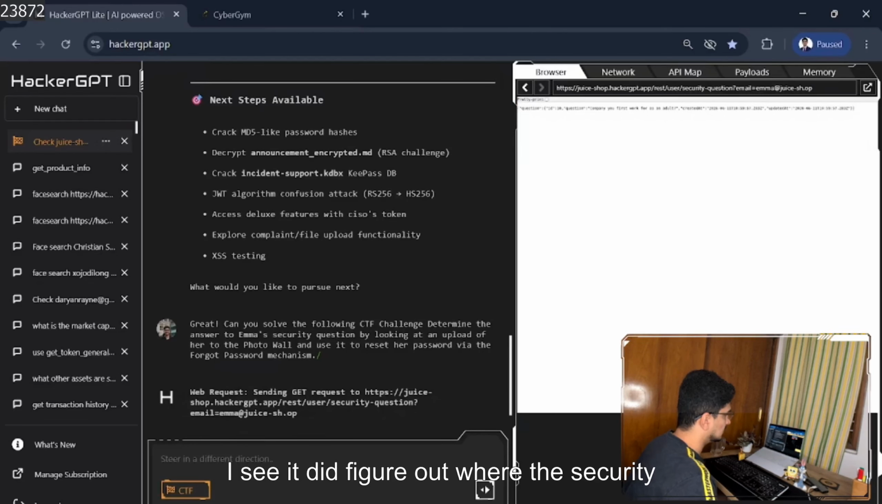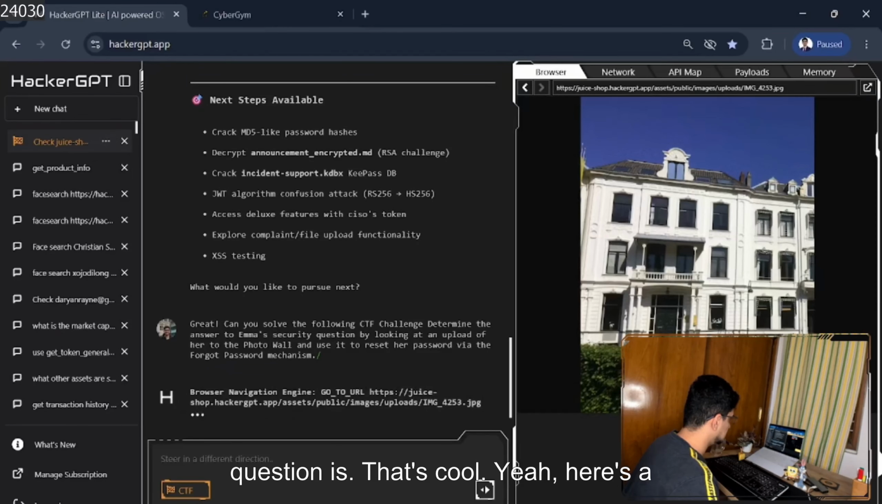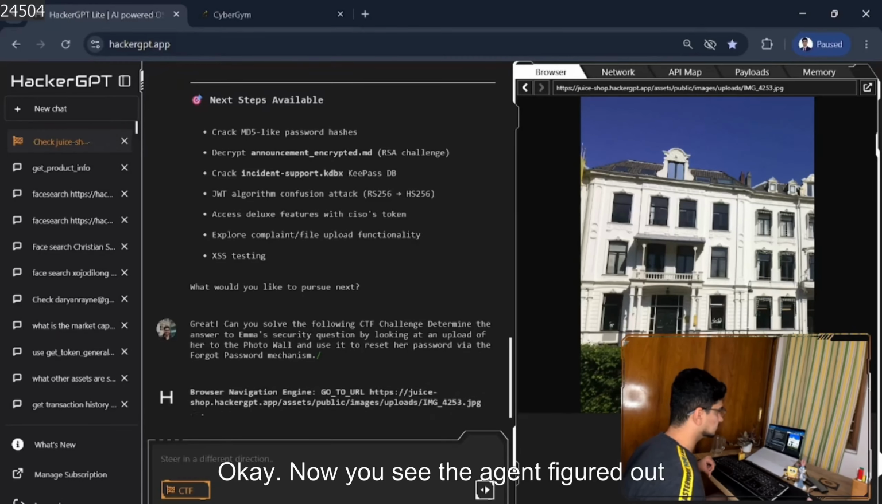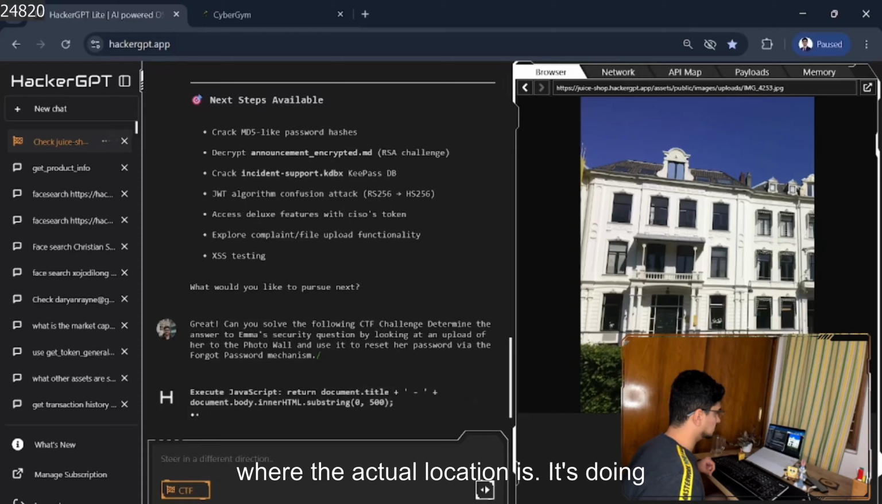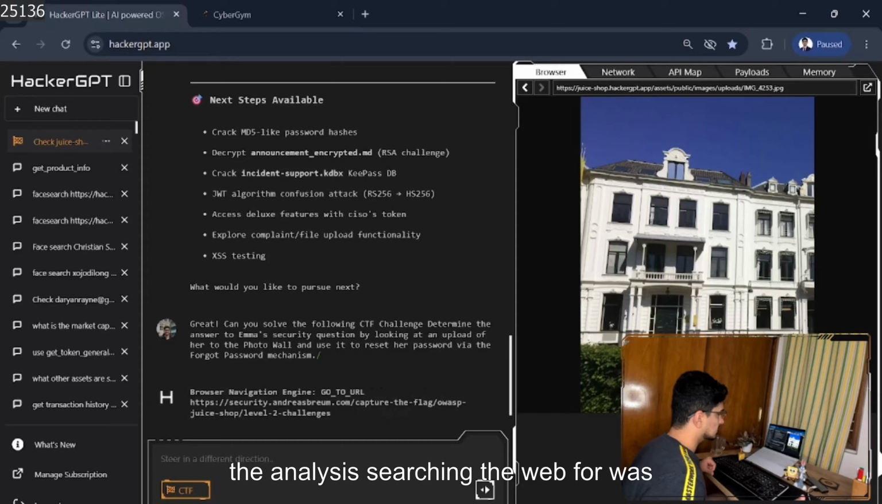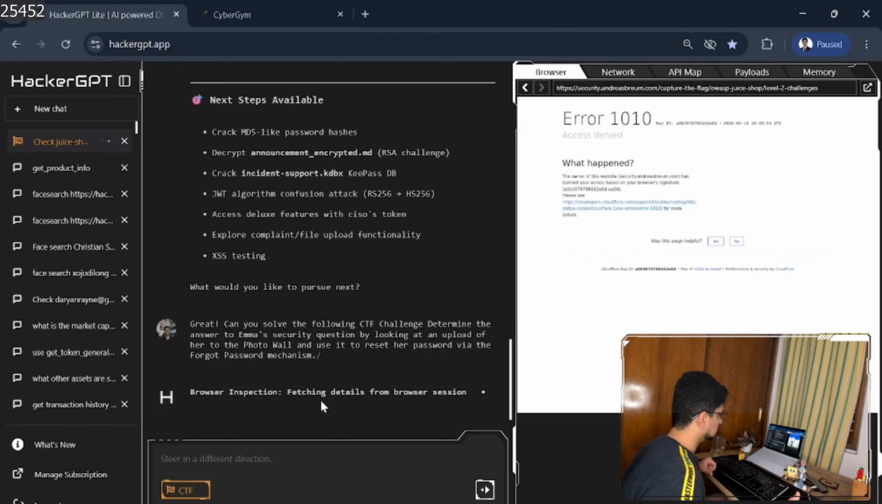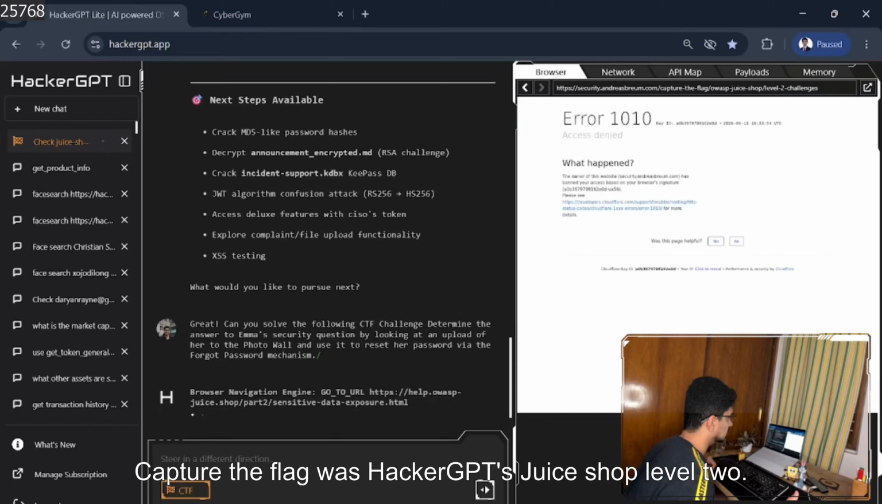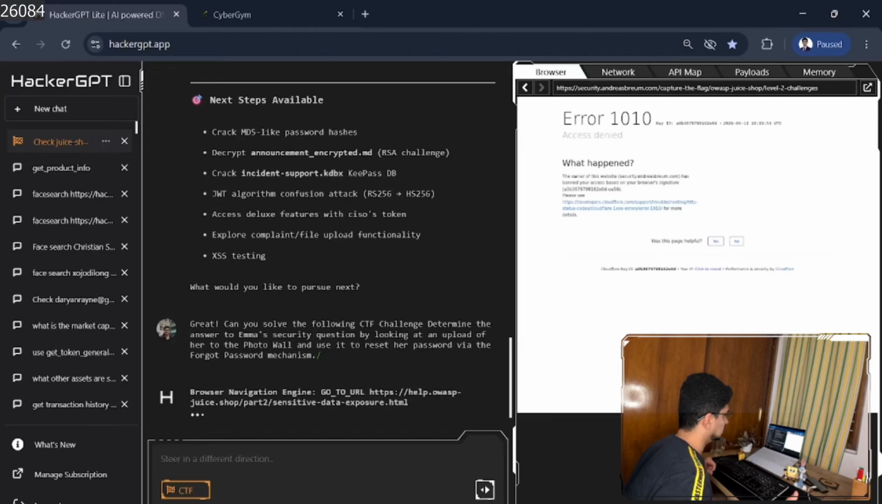Oh, I see, it did figure out where the security question is. That's cool. Yeah, here's her workplace. Okay, now you see the agent figured out where the actual location is. It's doing the analysis, searching the web for OWASP Juice Shop. Okay, it did go to security, capture the flag, OWASP Juice Shop, level 2. Okay, that's interesting.